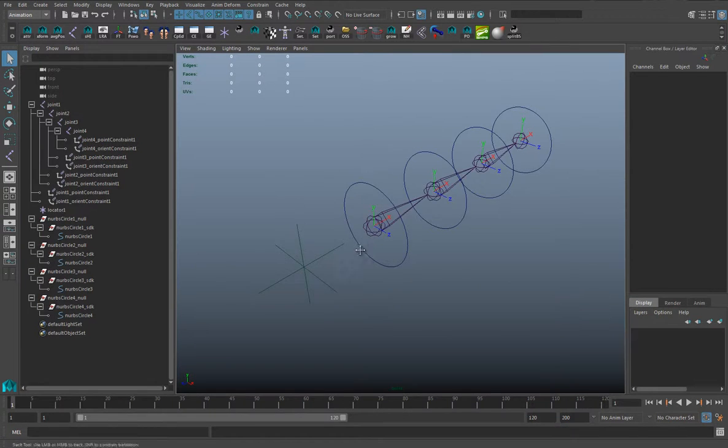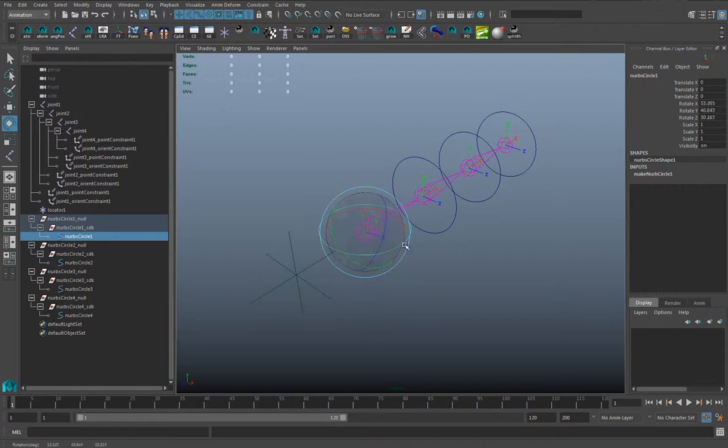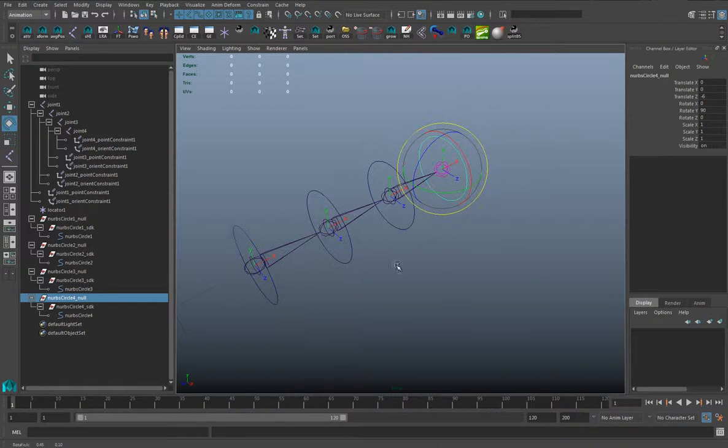Alright, so now we want to set up the FK hierarchy because we want this root node, when we rotate it, for all these other controls to follow along with it. So make sure when you do this, you don't select the control itself and then parent that underneath the control, because now you took it out of its hierarchy here with the null node and the SDK node.